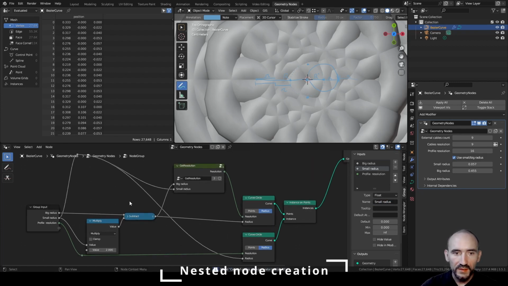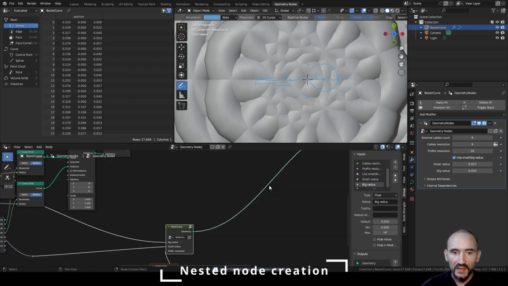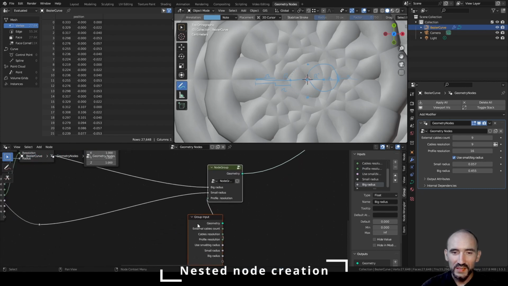Okay, these are inverted, so the small goes here and goes here, multiplied by 2, and the big radius is here to calculate the new R first big radius, and using these, getting the new resolution to be used in the new sub-level of cables. Press Tab. This is the new group, but it is not finished.